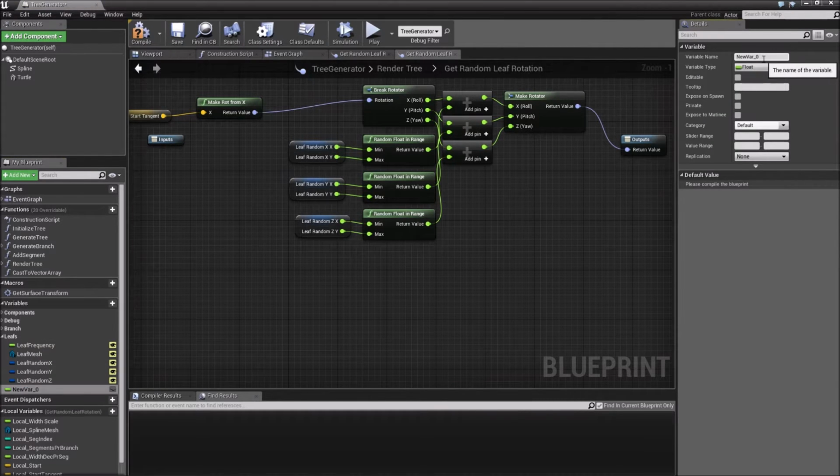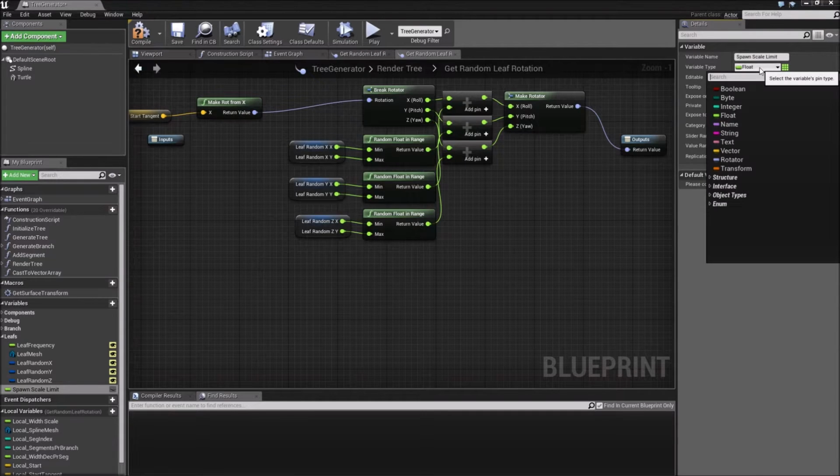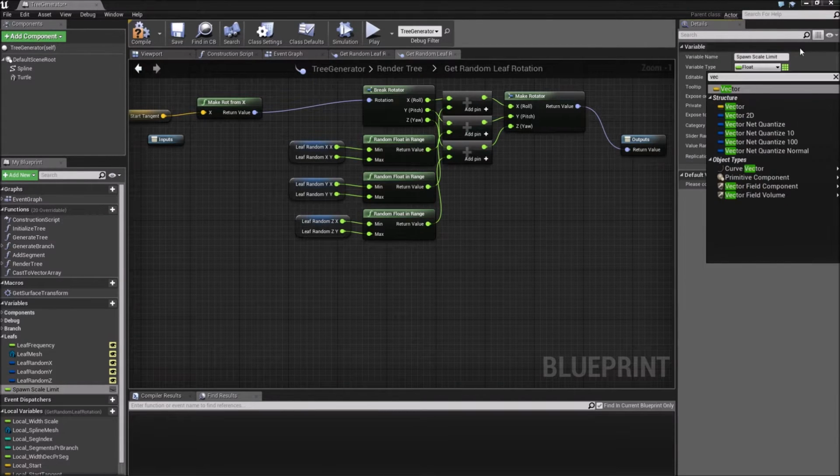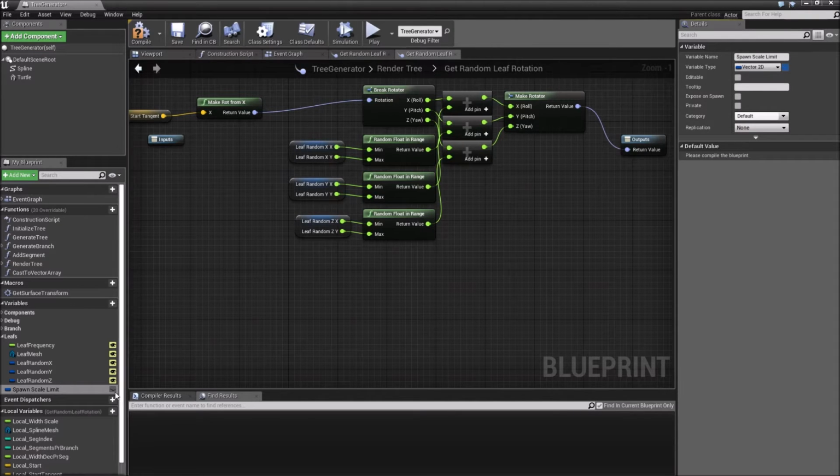add, let's call it spawn scale limit, and make this a vector 2D. That's going to make it a little bit more easy to see in here. So save that. And let's set it to from, this is the minimum and this is the maximum. Hmm, they got X and Y? Really? Eh.